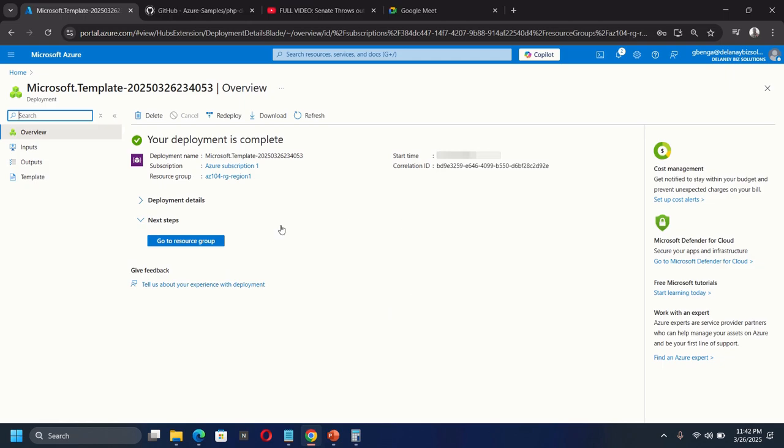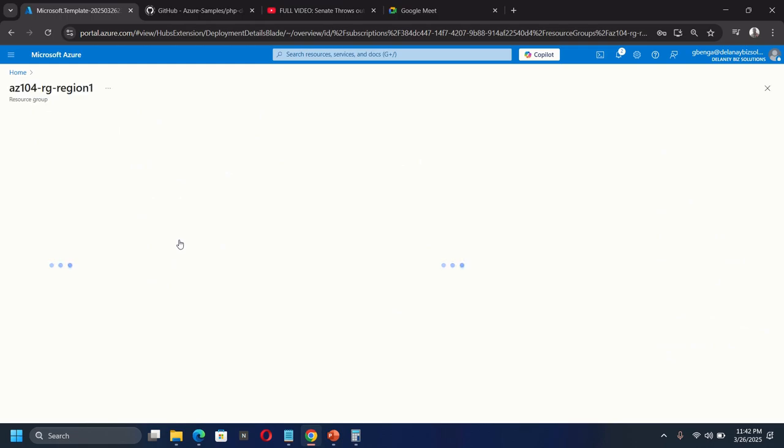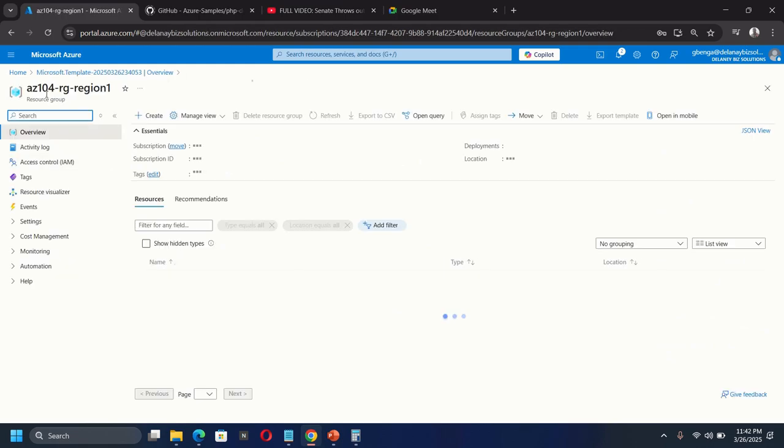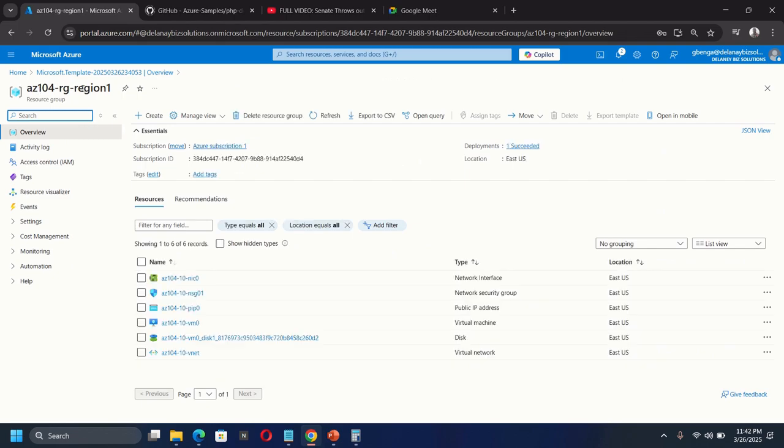Now the deployment is complete. So I'll click this button, go to resource group. This will take me to that resource group called AZ-104-RG-region 1. Now I can see the list of resources created. For example, this is a network interface of the VM0. So this network interface is connected to this VM. The NSG, that's network security group, is also connected to the VM and the VNet.